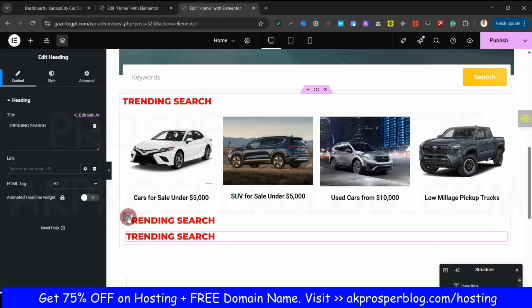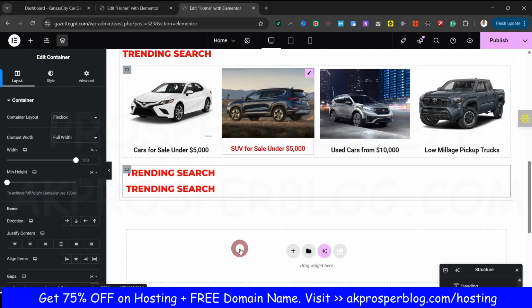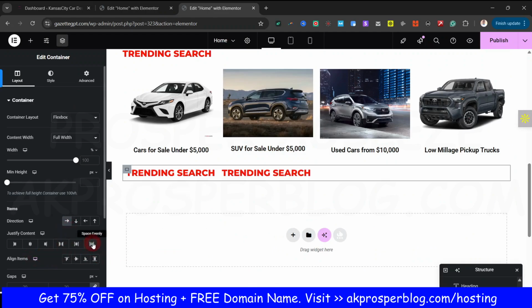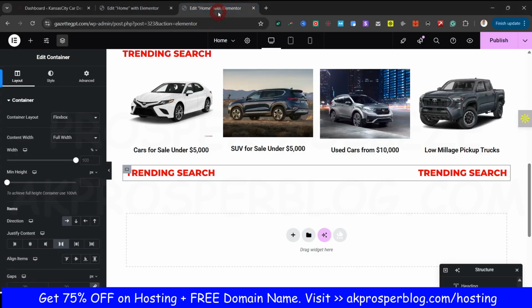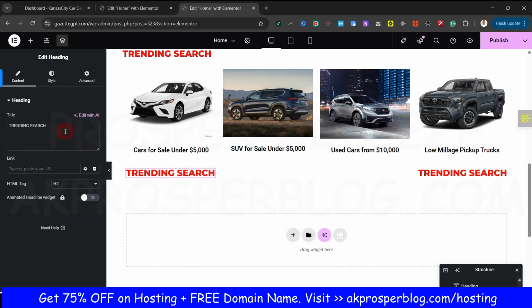Okay. So what I'll do now is click on this container that I've just added. Remember, just like the way we did this button. And then I'm going to switch the arrow to this. Then for the spacing, I'm going to click on space between. All right. So that's what I'm going to do. So now this is going to be browse by types and then see all types. I'll change this to browse by types, and then I'll change this to see all types.